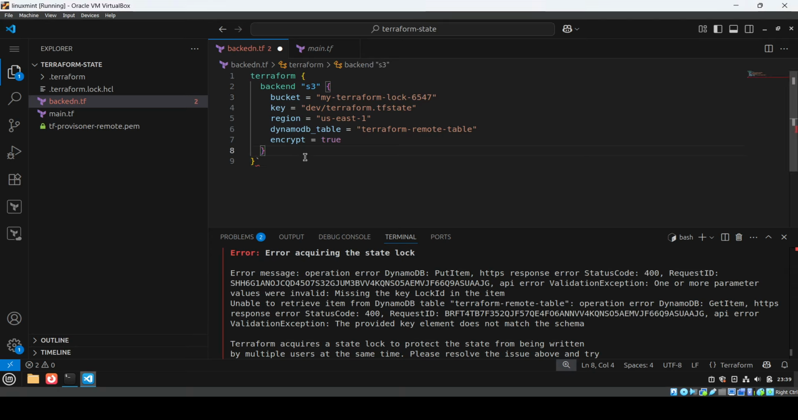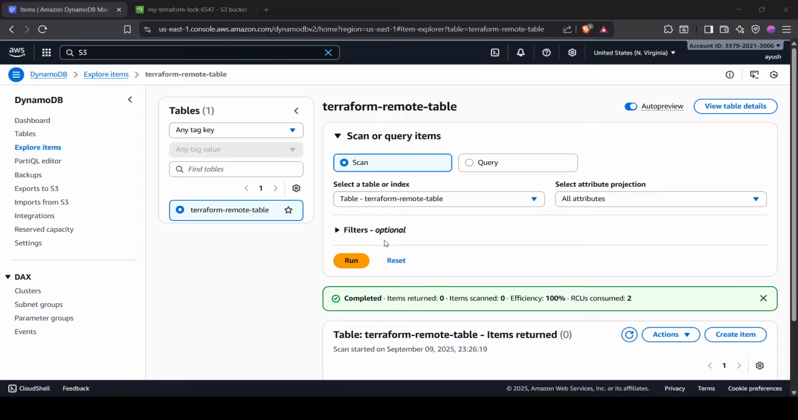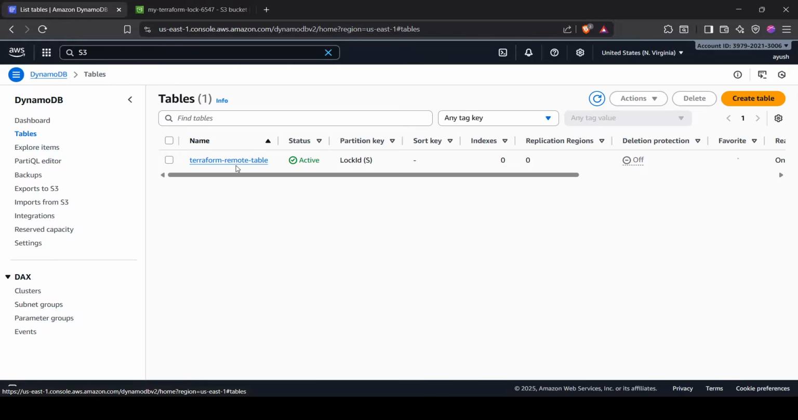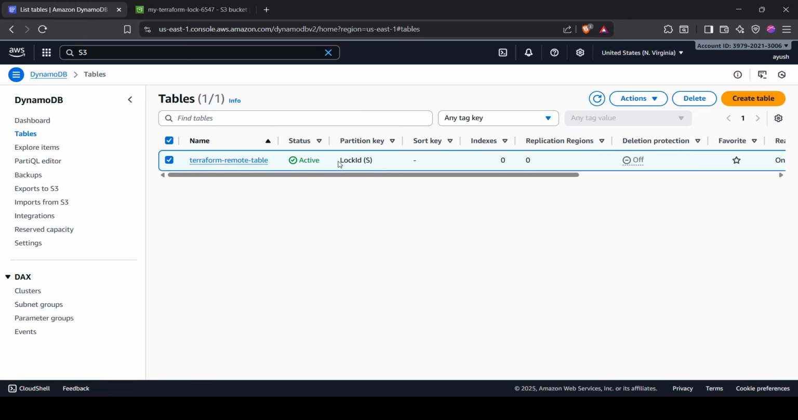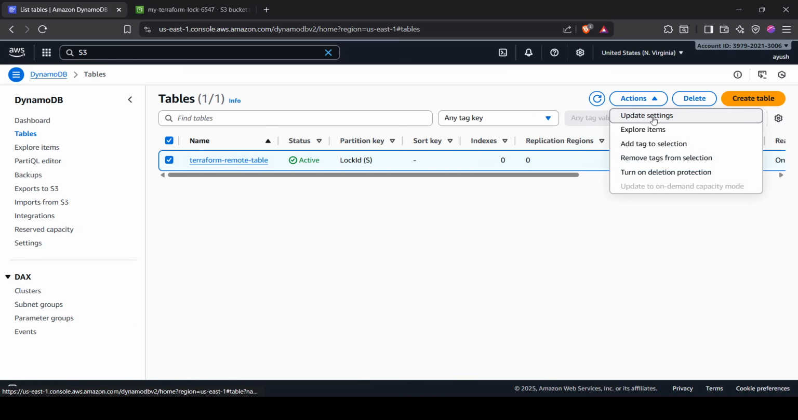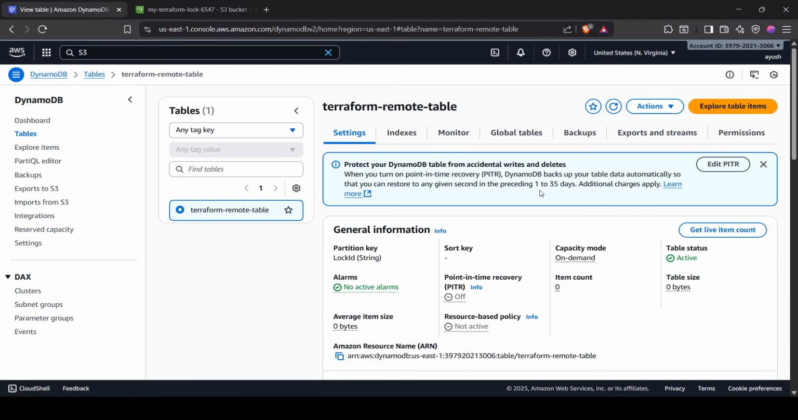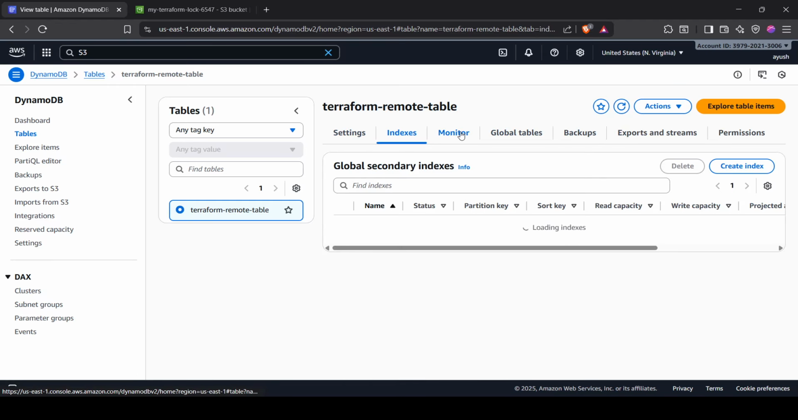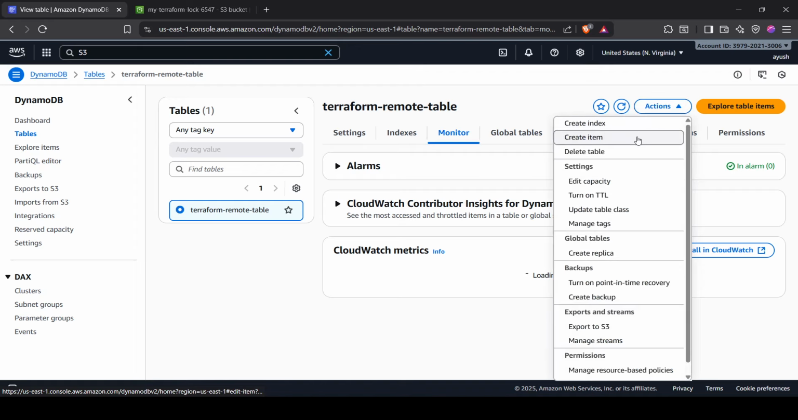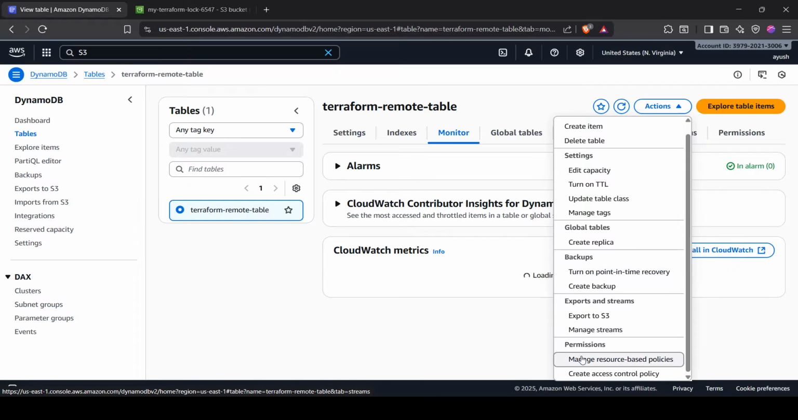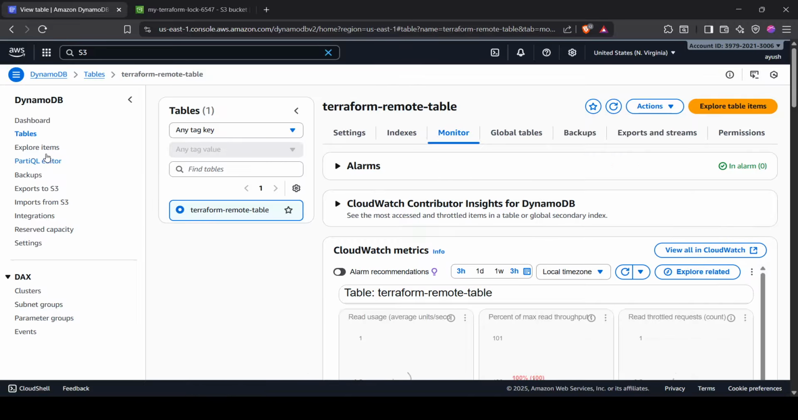I checked the issue. The issue is related to our DynamoDB table key. Terraform looks for a case sensitive key, but we gave the key as LockID with the wrong case. The I and D both should be capital. We'll see if we can update anything. Indexes we don't have. Actions, create item, edit. Okay, nothing is coming up here.